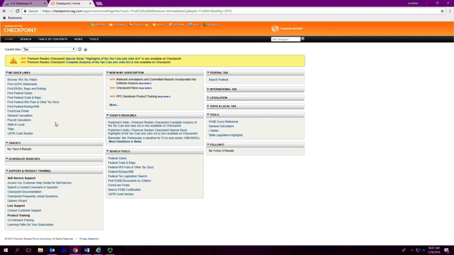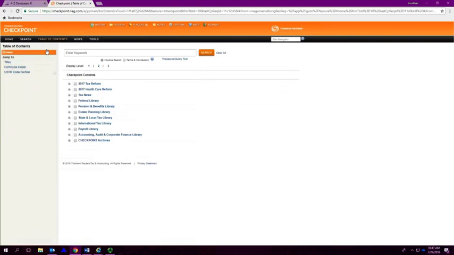The first thing is that if you're doing more of a browse by topic, where you kind of know what the topic is, I would use the browse table of contents. So we'll click on browse here, and if you notice, you get your Checkpoint contents here. Basically you can search by the code, by titles, and so forth. And this at the top here is a keyword search. So I like to use the browse. So I'll go under Federal Library.